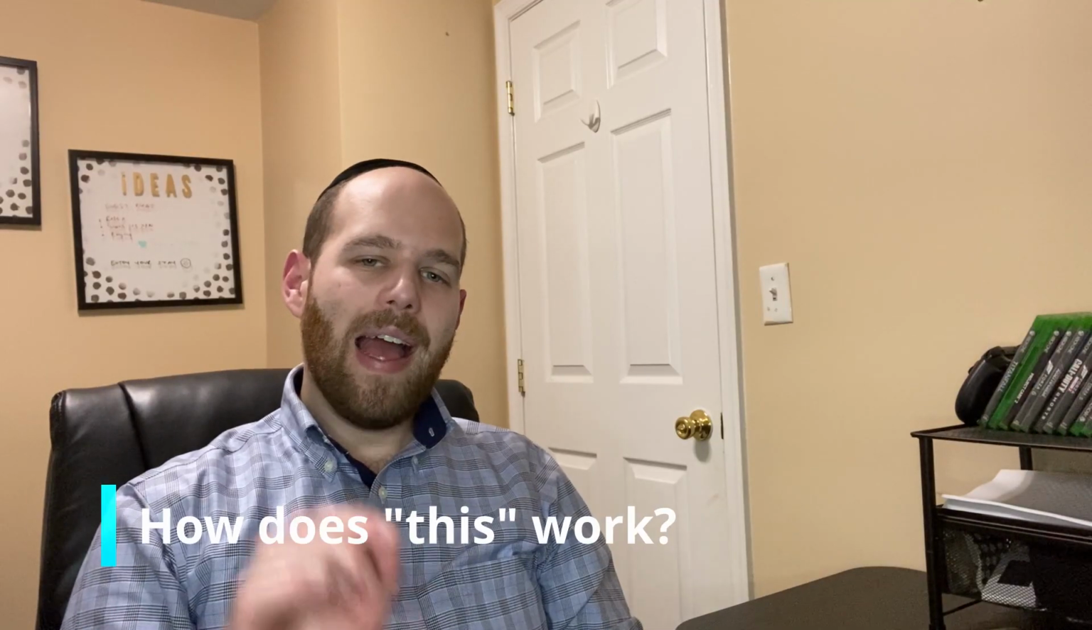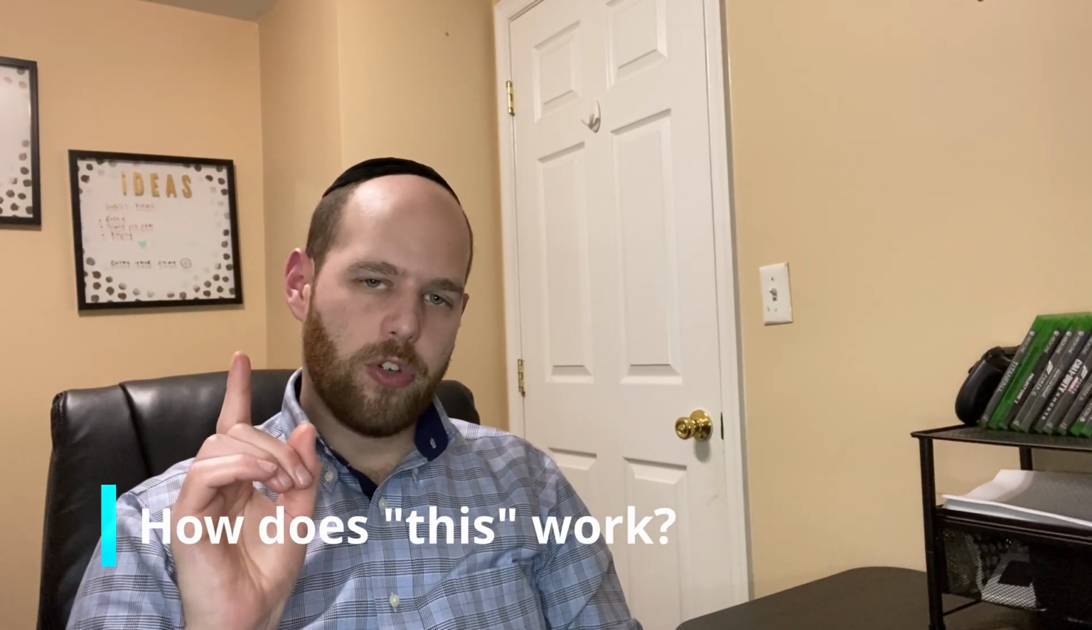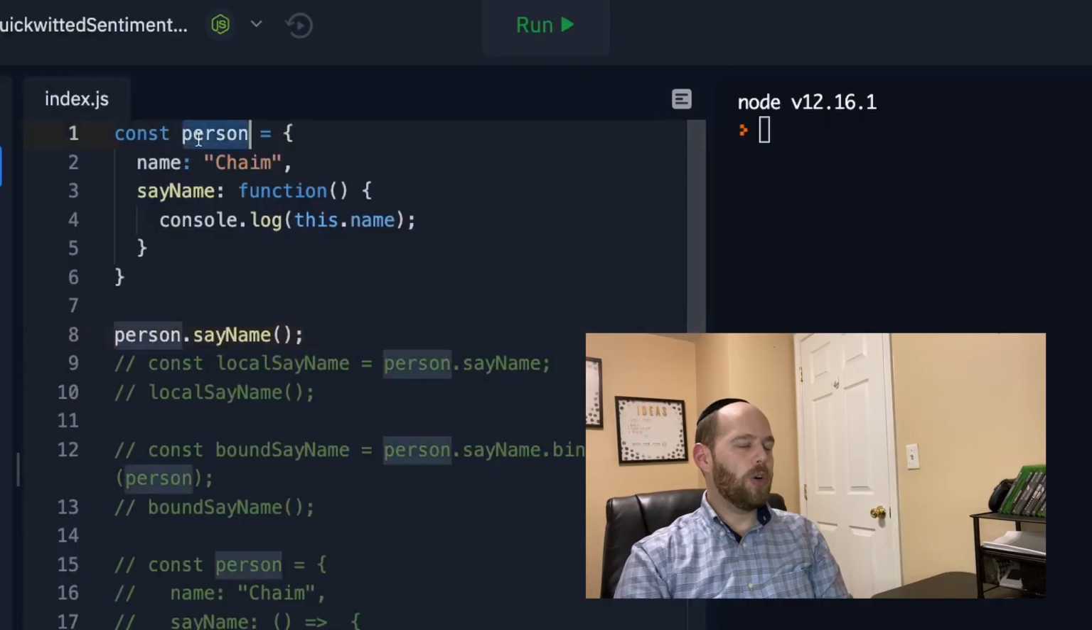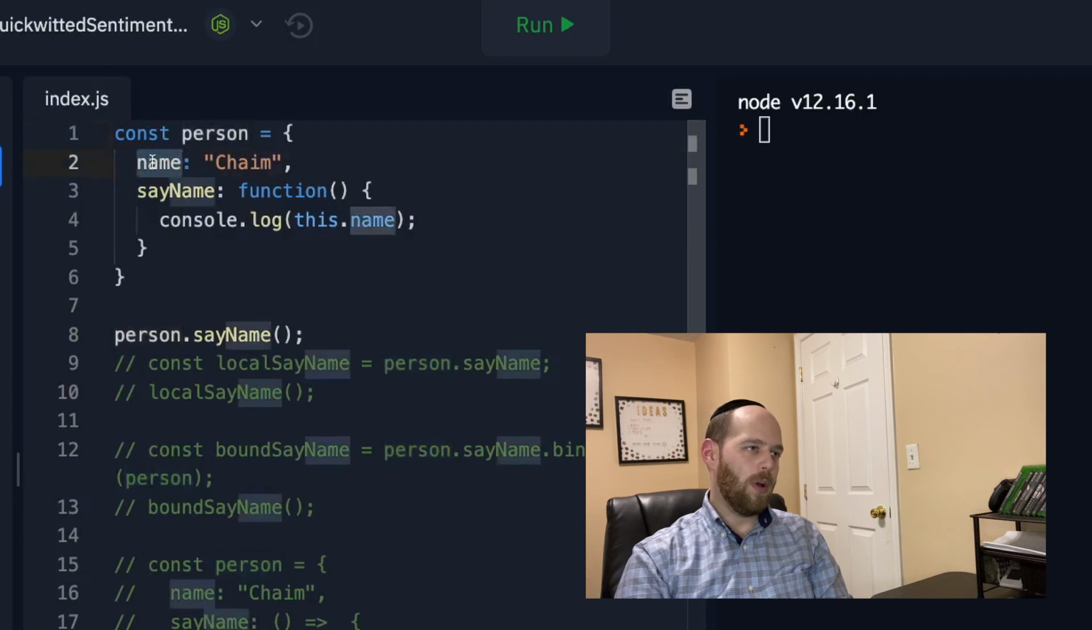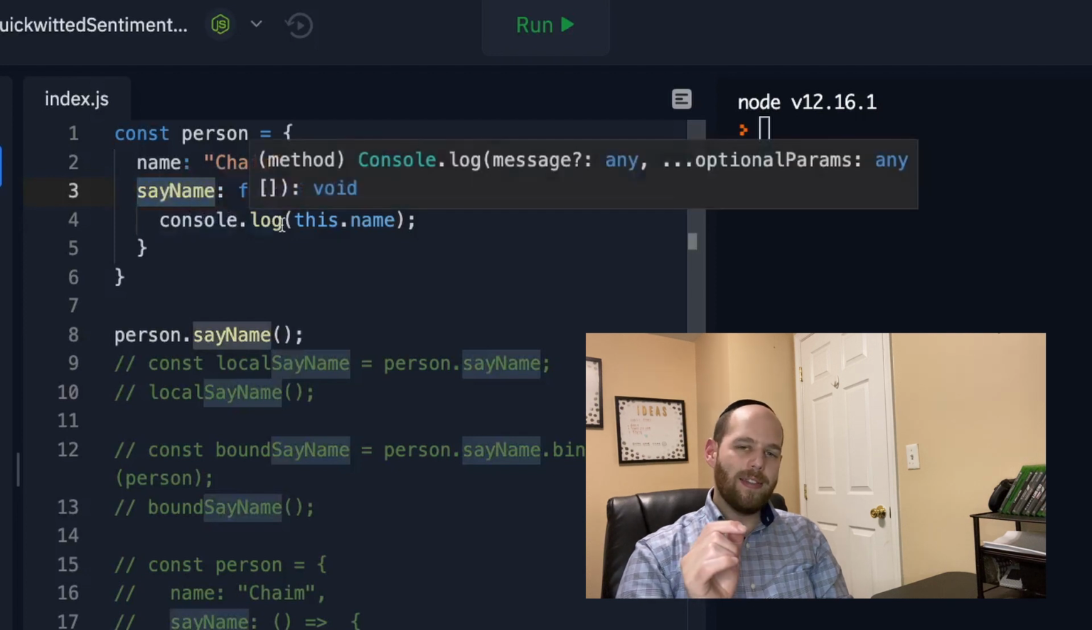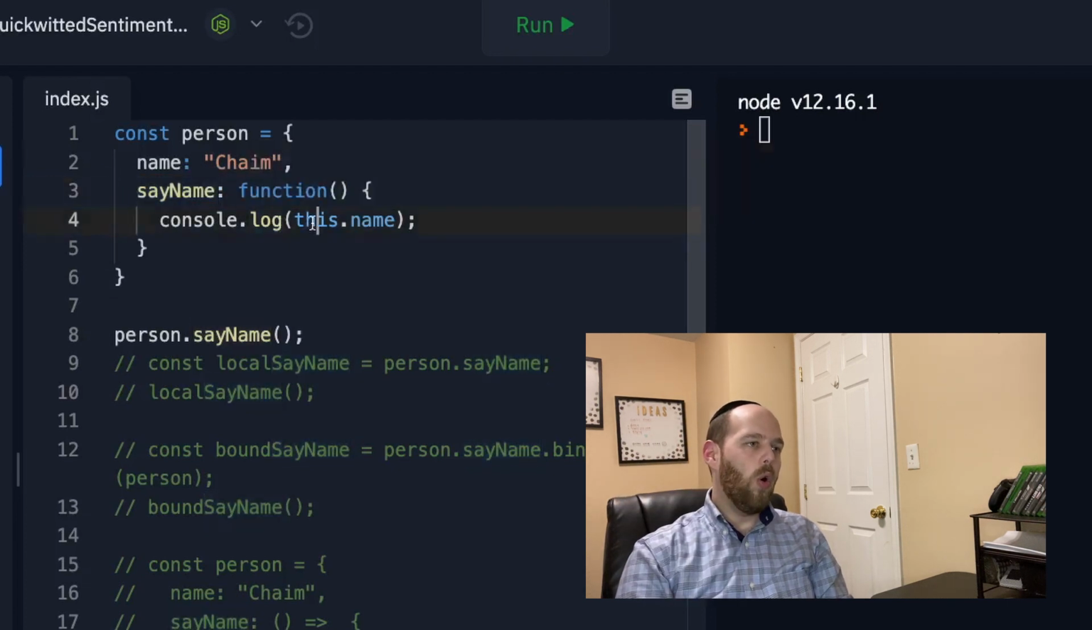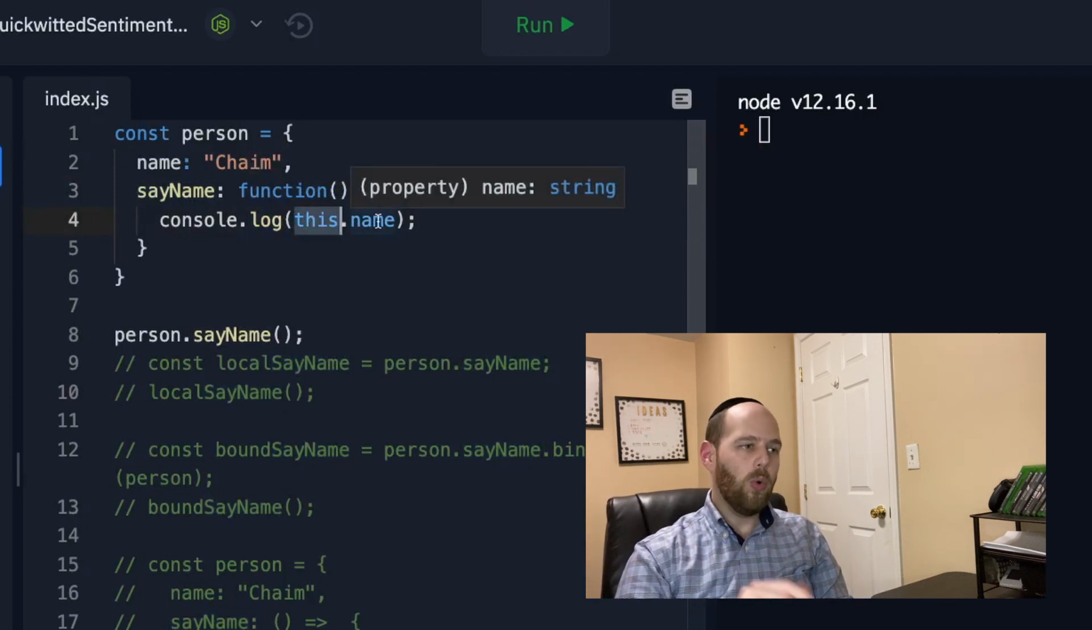The next question is, how does the this keyword work in JavaScript? So let's take a look at this code example right here. We have a person object, and this person object will have two keys on it. First of all, it'll have the name prop, which is going to be Chaim, and then a function called sayName, and inside of sayName, we're going to say console.log this.name. So of course, the question now is, what is this? And as a result of that, what is name going to evaluate to? So let's see what happens.